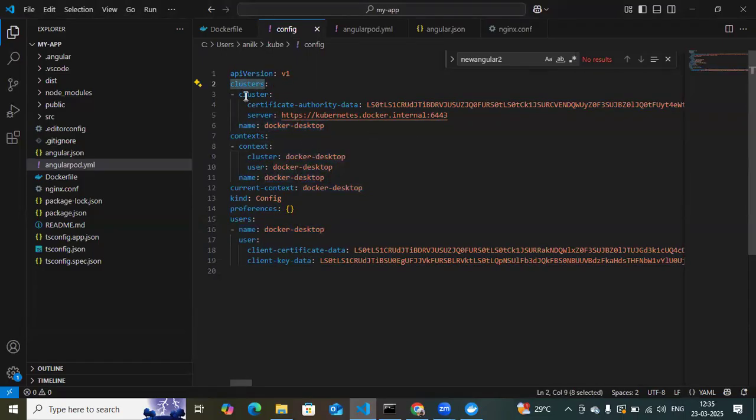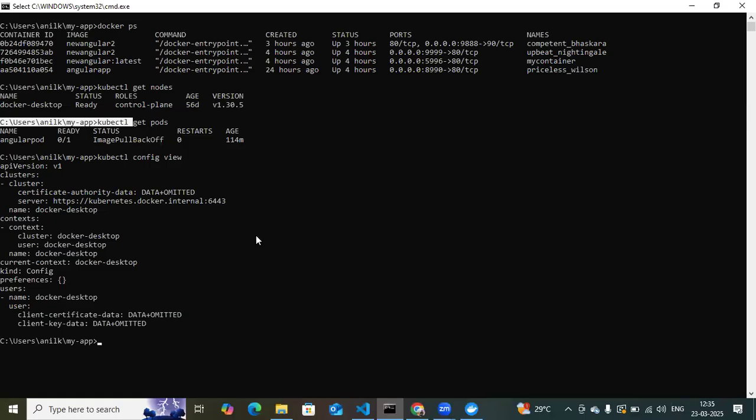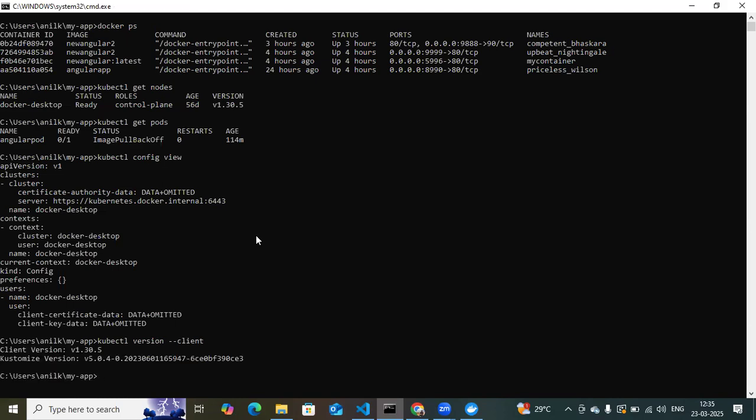Which cluster? This cluster, and this is the server. To communicate with this server, all the required information, the login information, URL, API and certificate information, is there in this config file, and kubectl will use it. What is the version of kubectl we are using? You can check the version. This is v1.30.5, the kubectl installed.